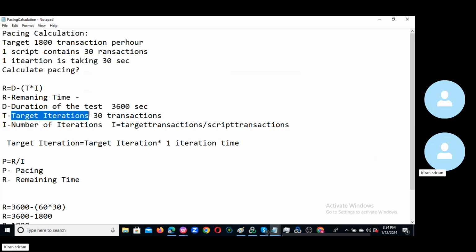Target iteration means, in the 1 hour duration, how many transactions happen. That is the number of iterations, like how many iterations happen in the 3600 seconds. You can observe we already have some details. Target transactions are 1800 per hour, and one script contains 30 transactions. One iteration takes 30 seconds, and we calculate the pacing.